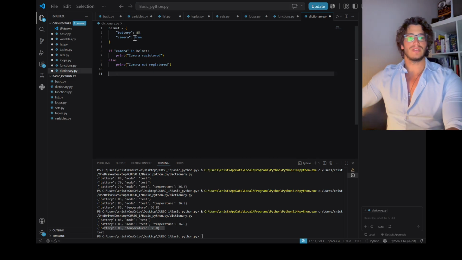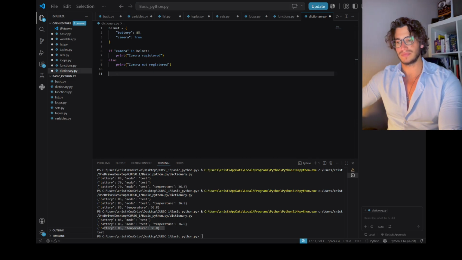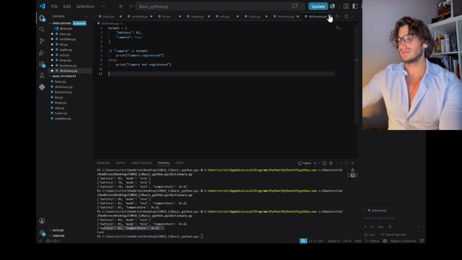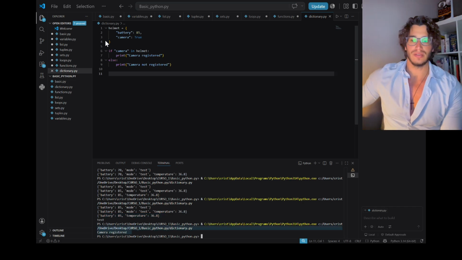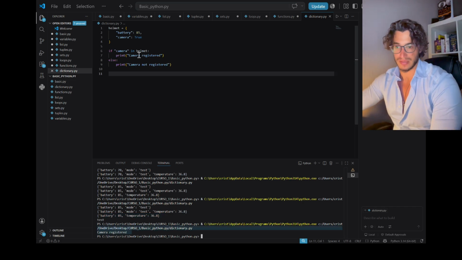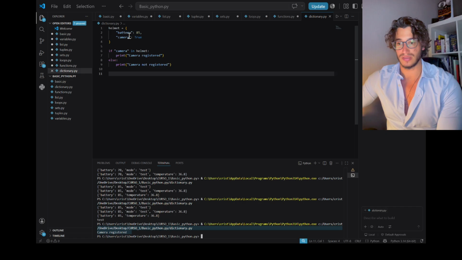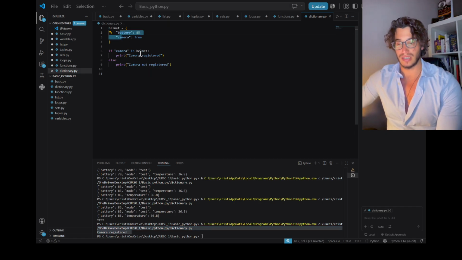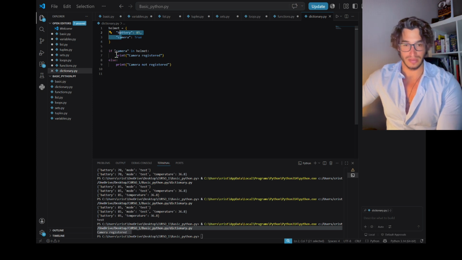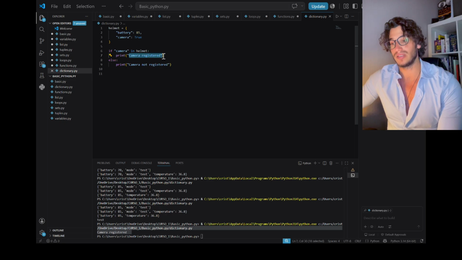Okay, and now we can just print this, and we see camera registered. If camera is in helmet, which is here, that is, camera is in the dictionary helmet, then print camera registered. Because camera is in helmet, Python enters the indentation and prints this line.